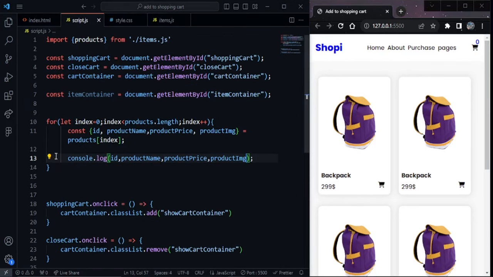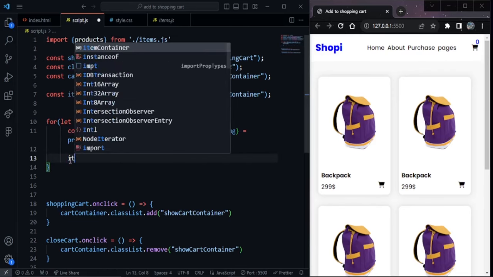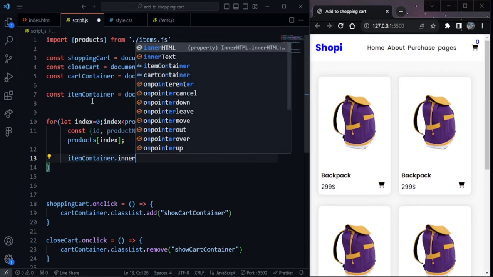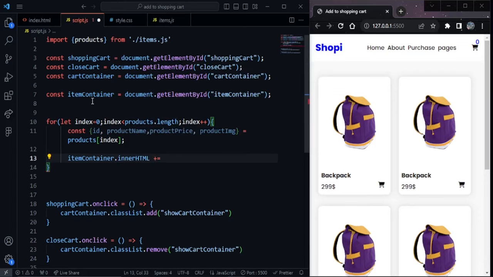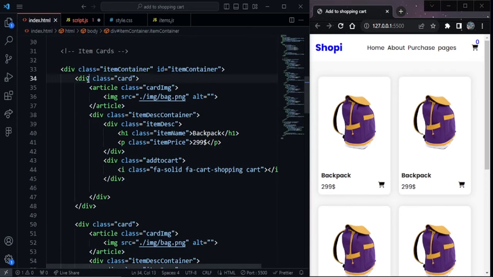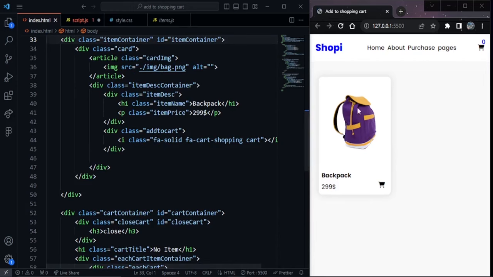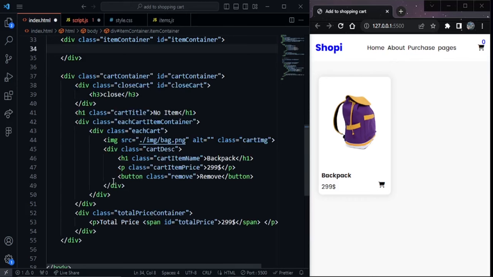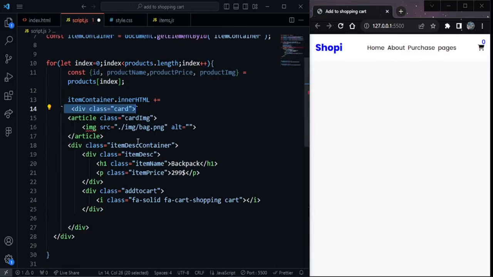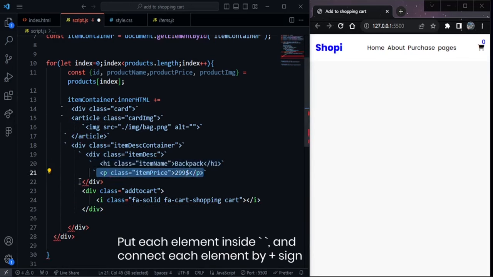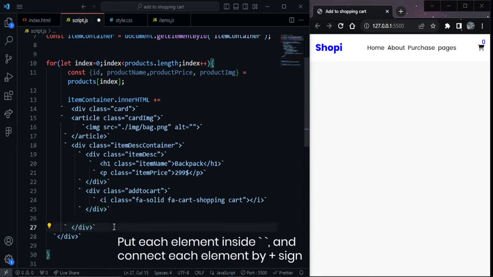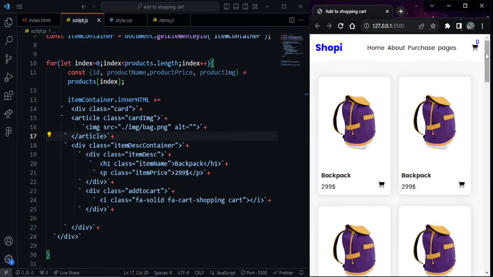To do that, just delete this and use item container innerHTML. Over here, copy this card. There are a lot of cards, just delete the rest. So I have one card, and I just cut and paste it over here. Add the plus sign after each string. Okay, now this shows us the preface file.